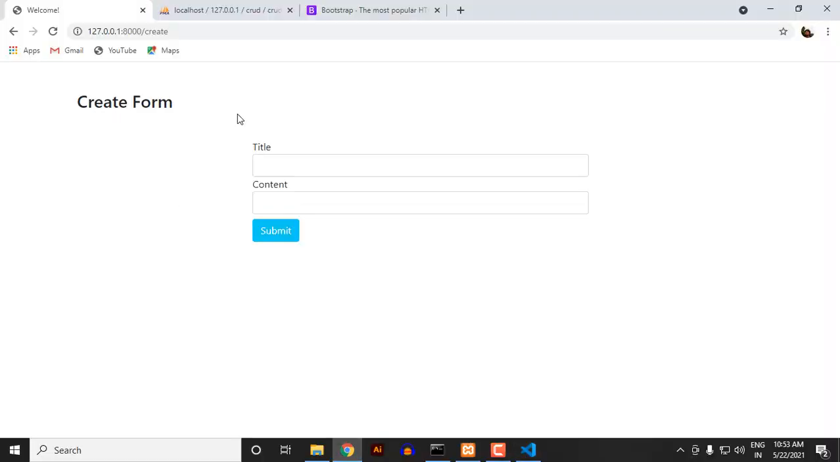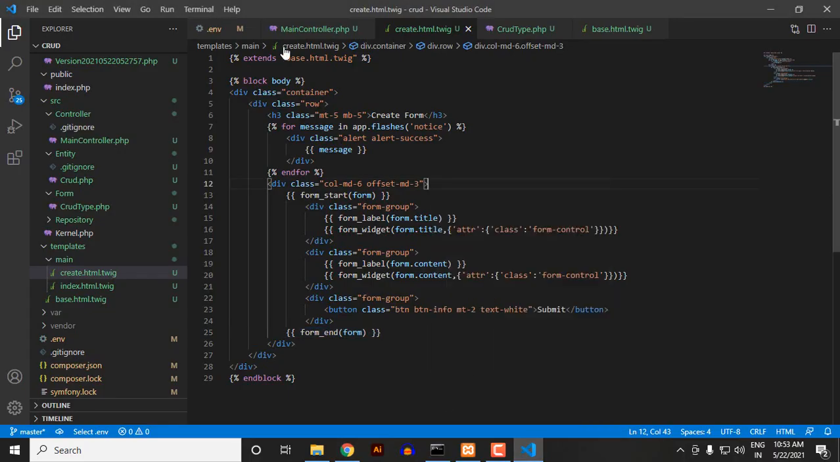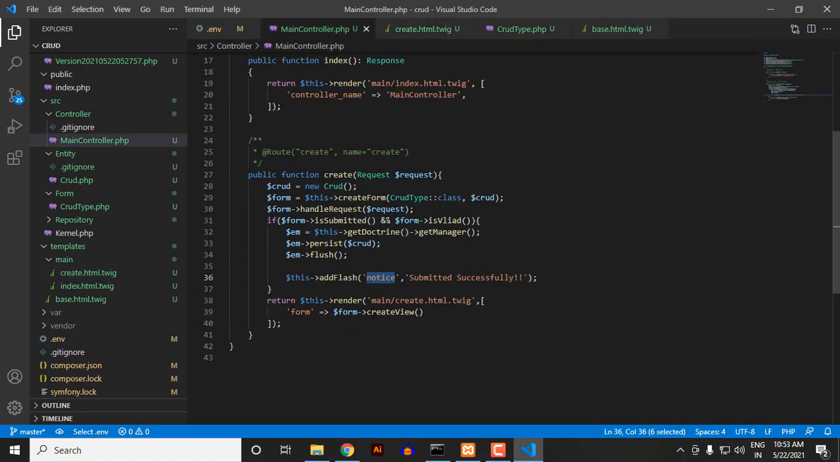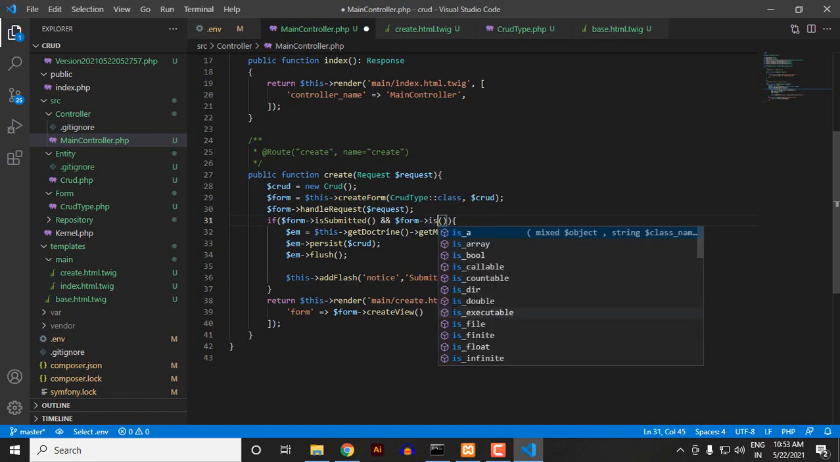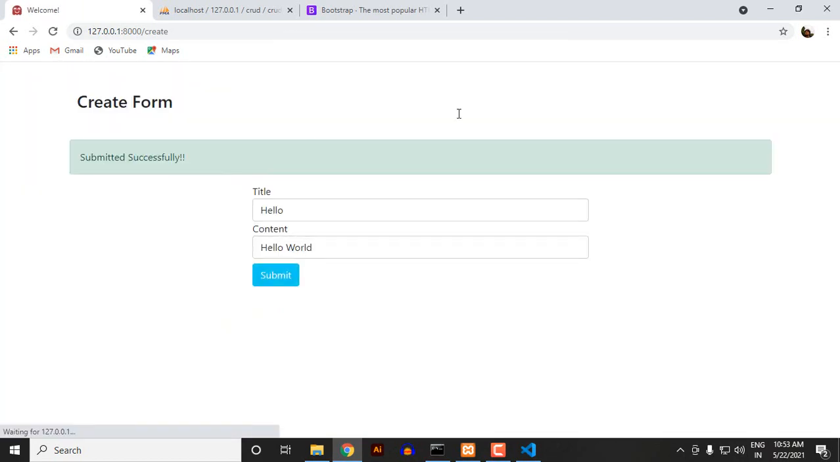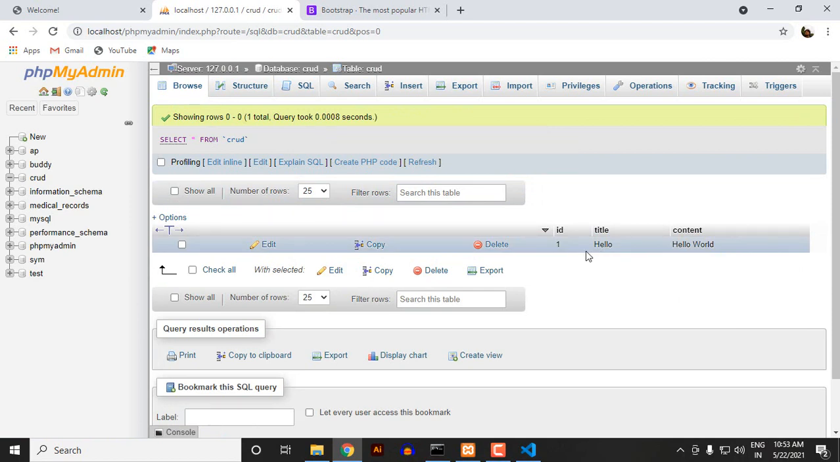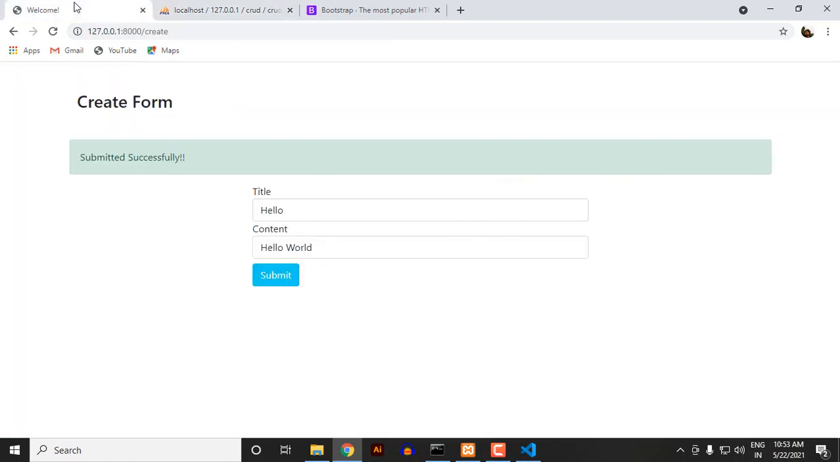And here we need to display our message. So I'm going to reload this page, title hello, content hello world, and submit. Attempt to call the undefined method, again I misspelled valid. So this one is valid. If I reload the page, I hope there won't be any mistakes. Yeah, submitted successfully. And if we go to our table, here you can see the data has been inserted.